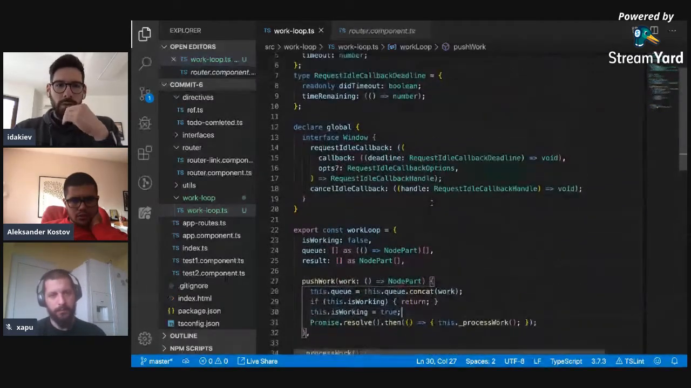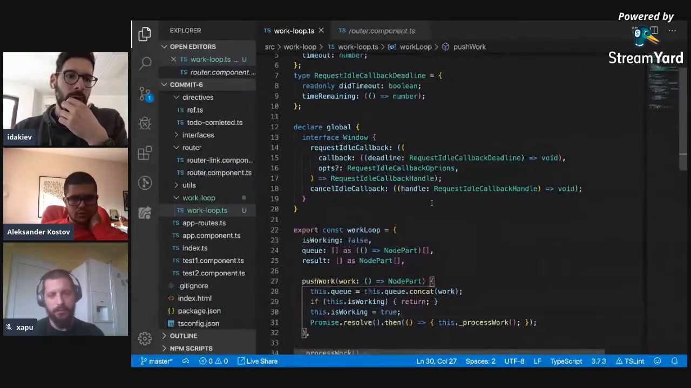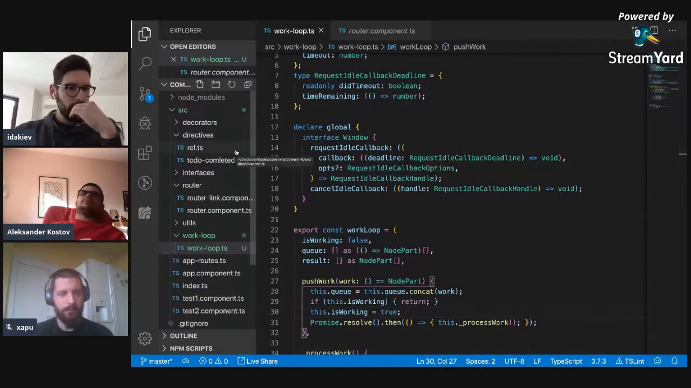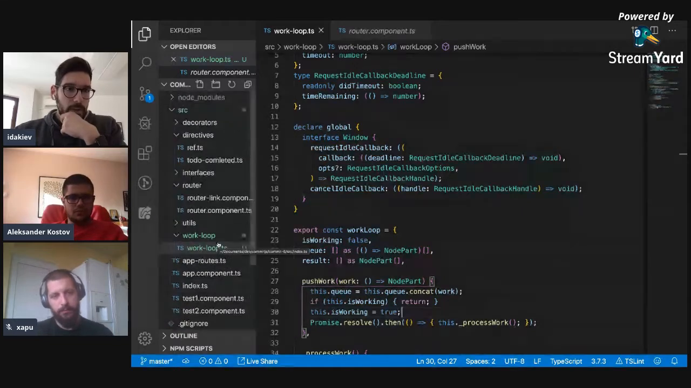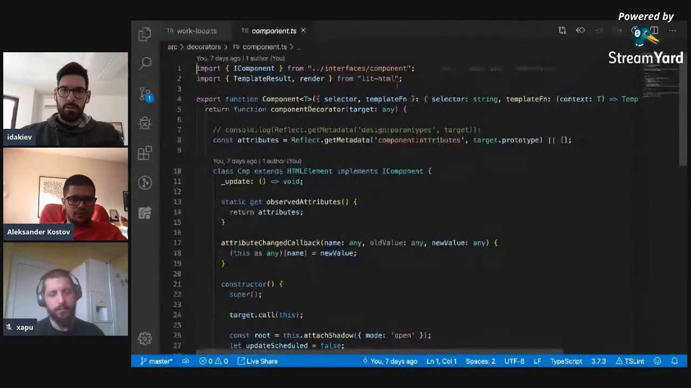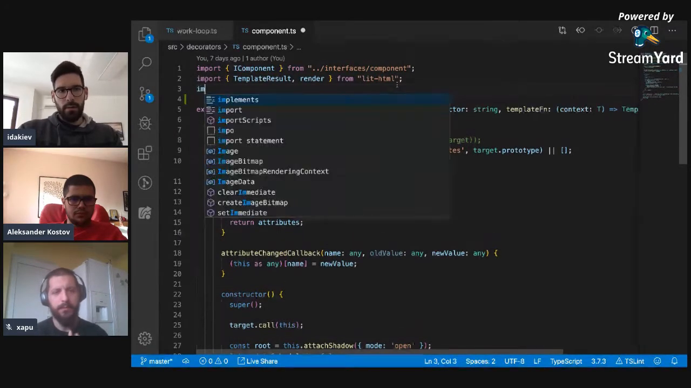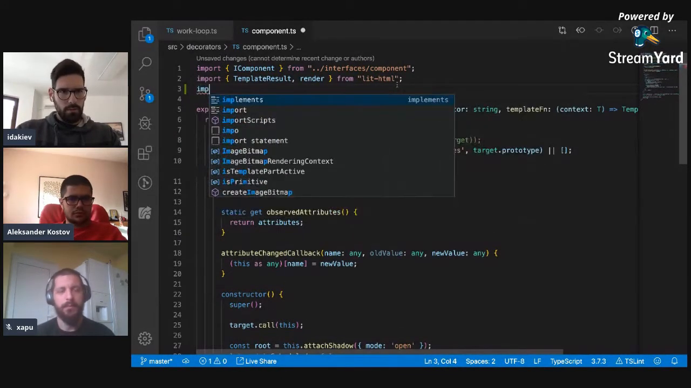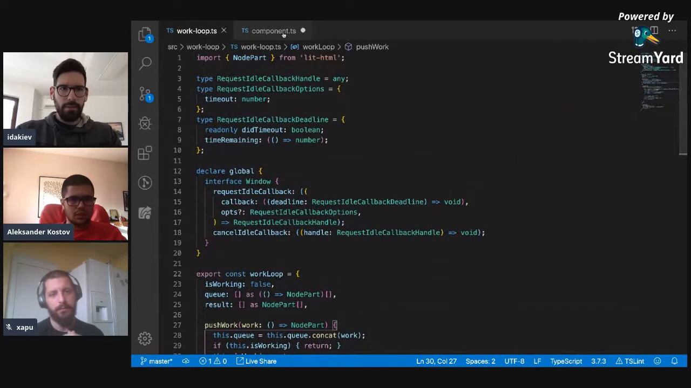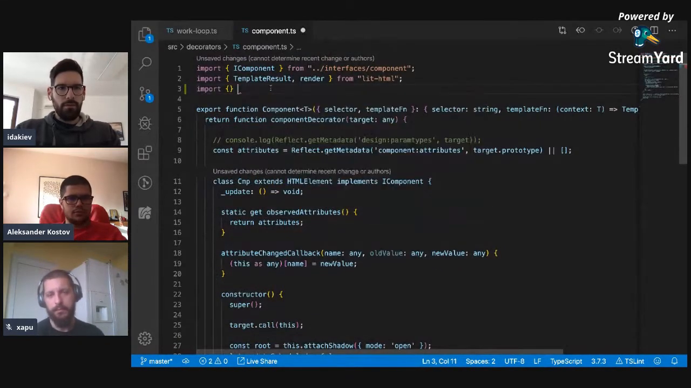Now what we have to do is change how our components work. I mean, our component decorator. So let's go inside the decorators and let's go inside the component decorator and let's include our import. Did I export it actually? I think I did, right? Yeah. Okay, from.